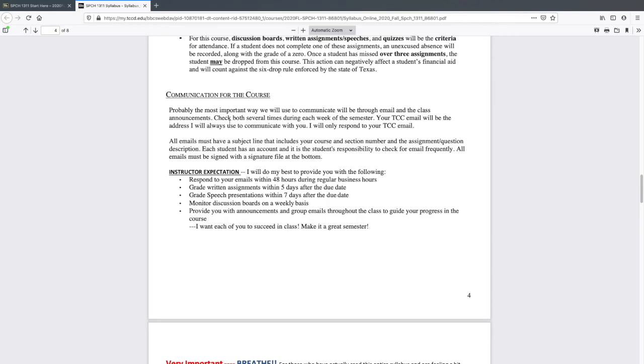Communication for this course. Probably the most important way we will use to communicate will be through email and class announcements. So it is your responsibility to check the class announcements and your email on a daily basis. Your TCC email will be the address I will always use to communicate with you. So please do not use your personal email like Yahoo or Gmail. It would be the at my.tccd.edu. That's the only email that I will respond to, and that's what TCC has told their employees to use to communicate with the students, the TCC email.